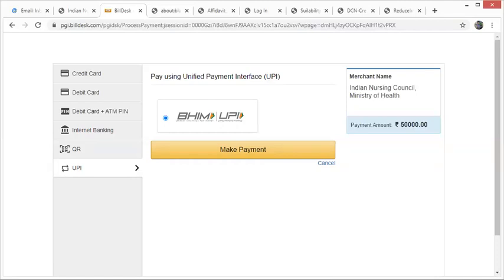Because yes, I know it's a huge amount for you, 1 lakh rupees or something like that for some institutions, because you must be having 4 to 5 collegiate programs. So don't worry. Once a transaction has happened, wait for 2 working days, and on the 3rd day we will inform you whether the payment has been received by the Indian Nursing Council.